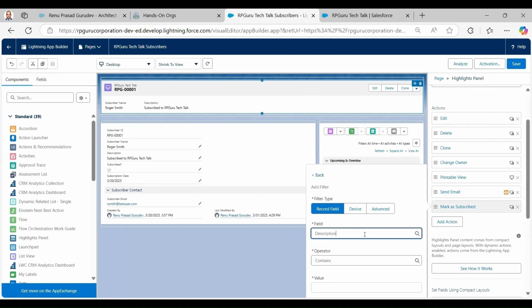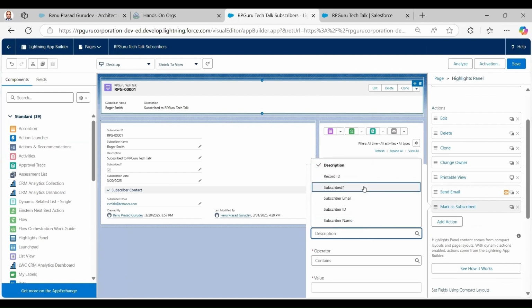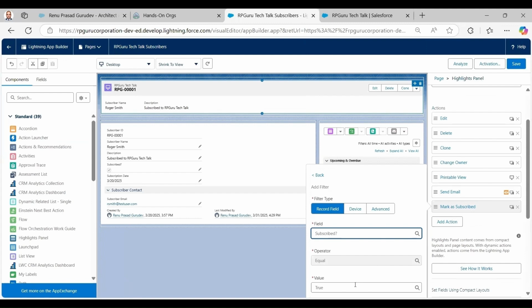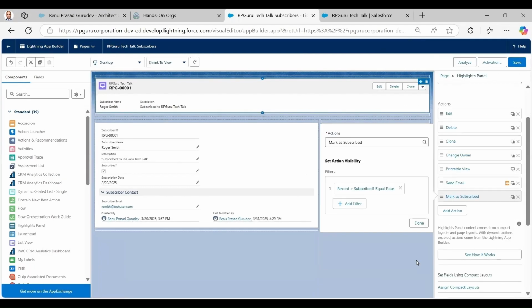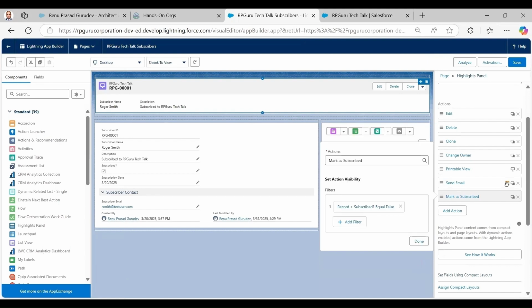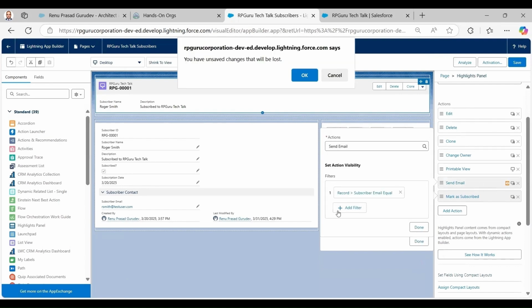So the same for the Subscribed question mark. I say when it is false, show the button, right? So this seems to be okay. But see, I forgot to hit done, and then it didn't update Mark as Subscribed. So there are two problems there. One is Send Email doesn't have the right filter, and for Mark as Subscribed, I did make the right filter, but it didn't get added.